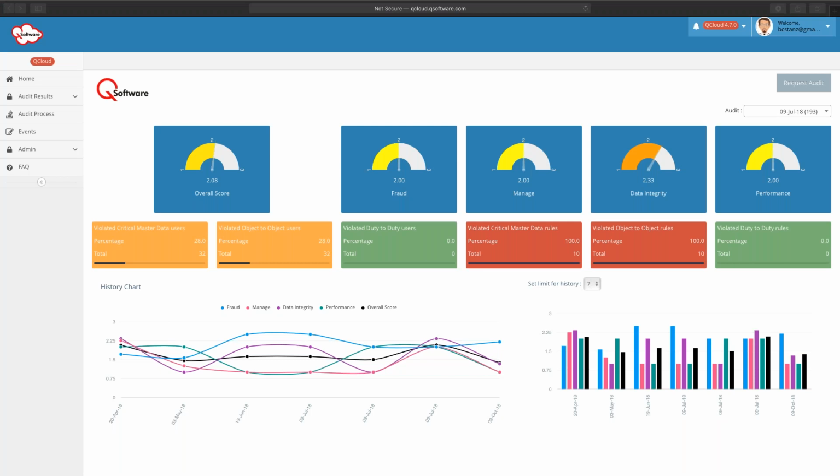Hello. Today I'd like to demonstrate for you QCloud Security Audit for JD Edwards. Once you've completed your audit using the agent, you can log into the portal using the given username and password that we supply with you. And the first thing you're presented with here is the dashboard.